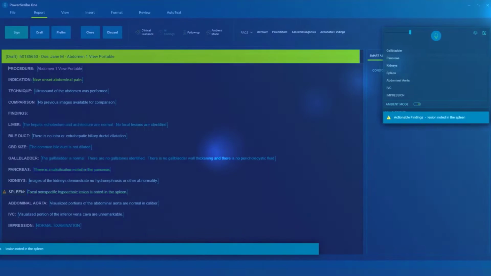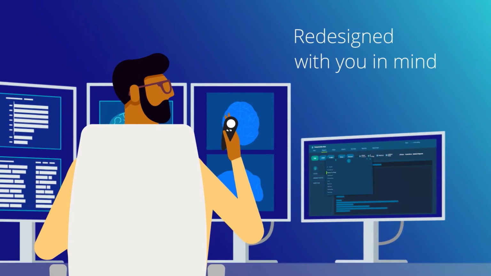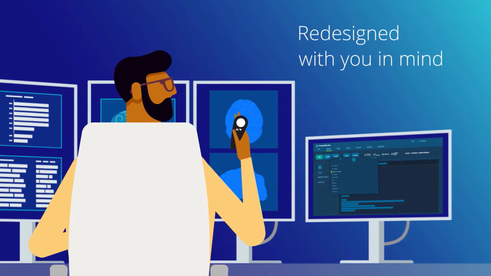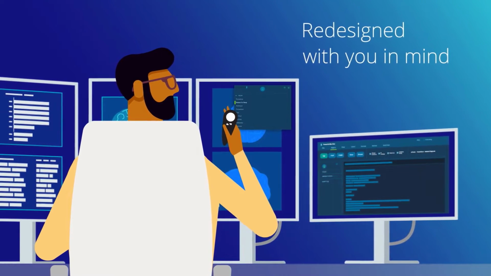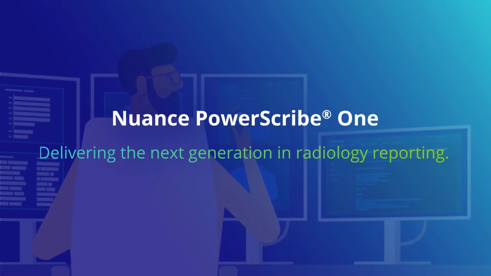Clicking an alert returns you to the PowerScribe 1 application window where you can review and address the alert. Redesigned with you in mind, the PowerScribe 1 heads-up display helps you stay productive. Nuance, delivering the next generation in radiology reporting.